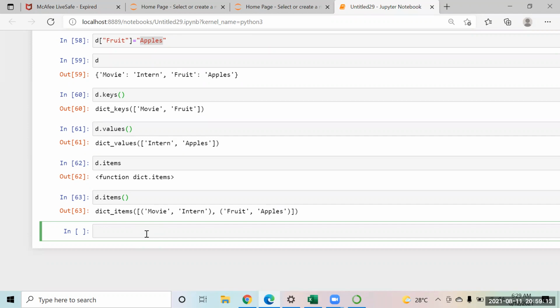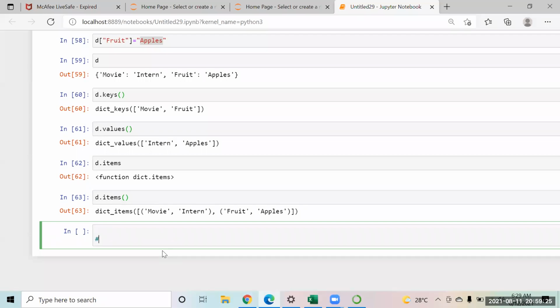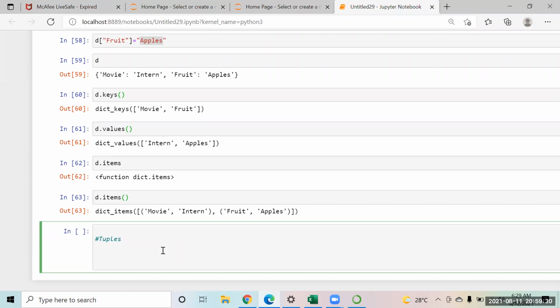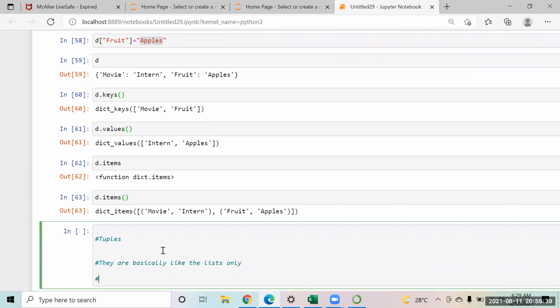Now, similarly, we have the next type of object that we have in Python, and that is basically your tuples. Now, tuples are something which we use very less. They are basically like the lists only, but they are immutable. Immutable means you cannot change the values.